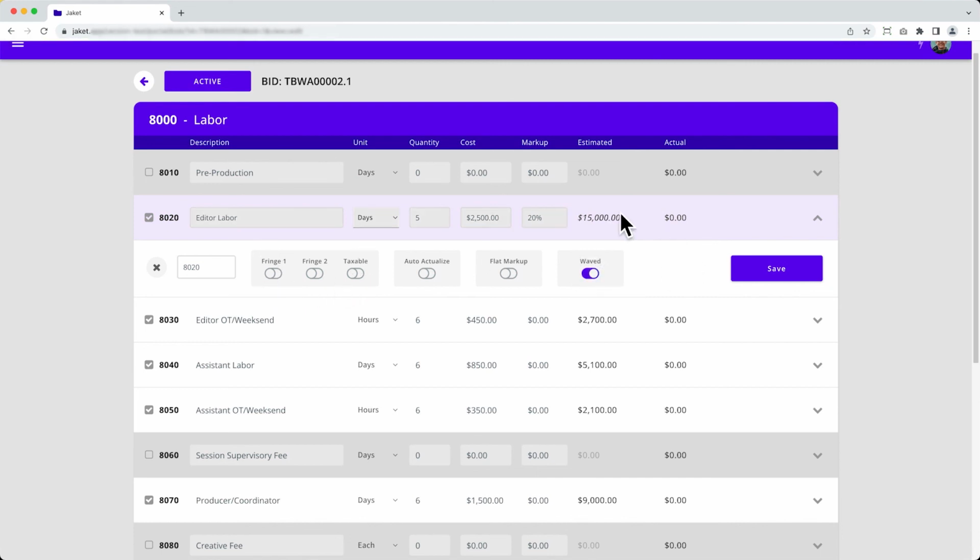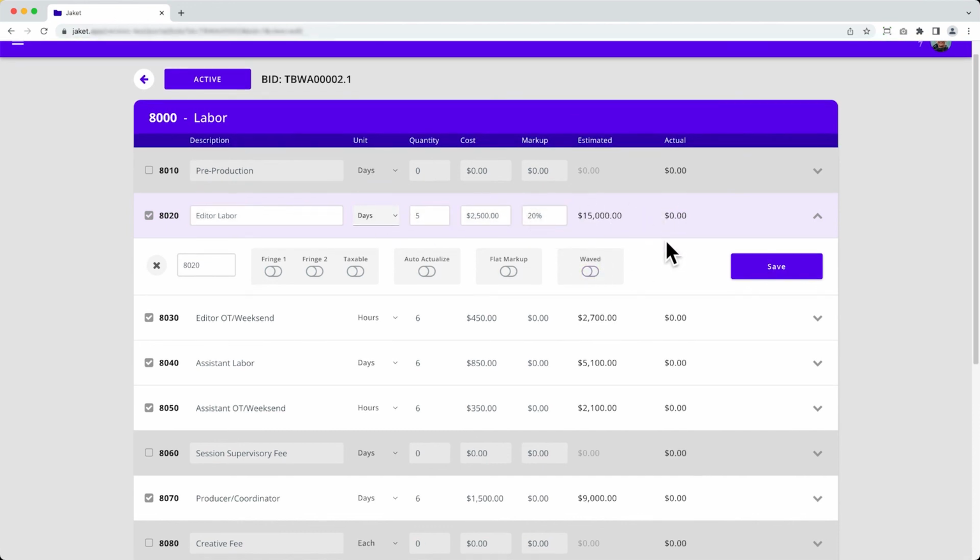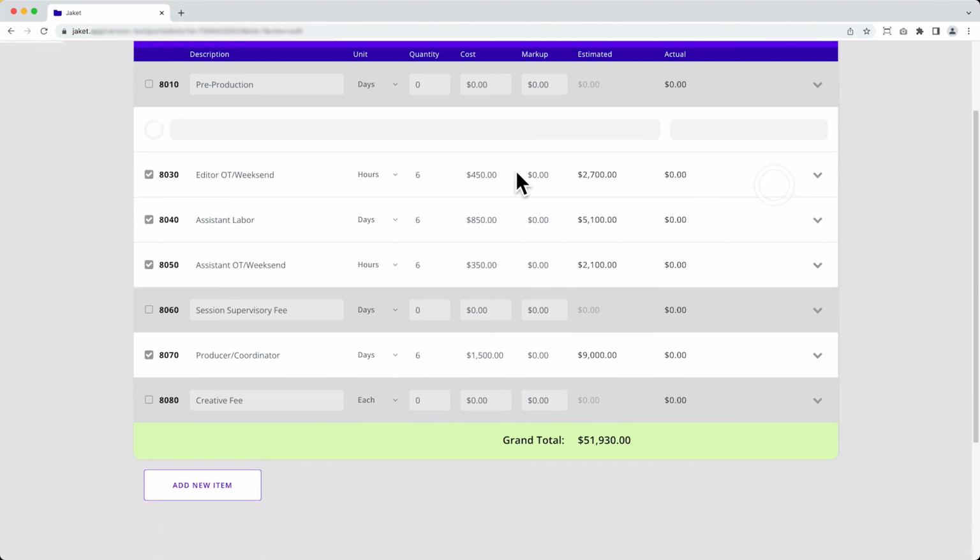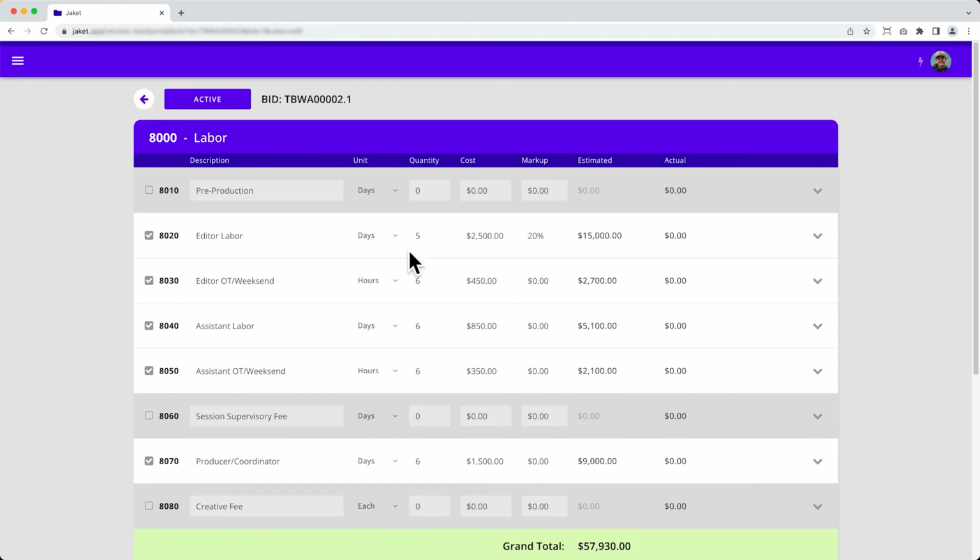So if you didn't want this to be charged on the bid, to be included in the grand total, you can hit waived, but yet it'll still print on the bid and call it out that it was waived. And sometimes that's useful just to show that you are giving a discount or you are providing a service and not charging for it. But in this case, we're going to keep our editor line item in here just as it is. Hit save. That'll update the bid total here.